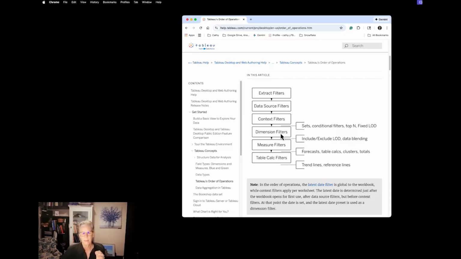Now, after that, they apply dimension filters. And last time, I think we talked about the type of field is either dimension or measure. So a dimension would be categorical. So for instance, if you had state, the members of state would be Florida, New Jersey, Texas, something like that. After dimension filters, Tableau applies the include, exclude, LOD calculations and data blending. And data blending would be when you have 2 data sources and you combine them on a worksheet, then you set up data blending for those.